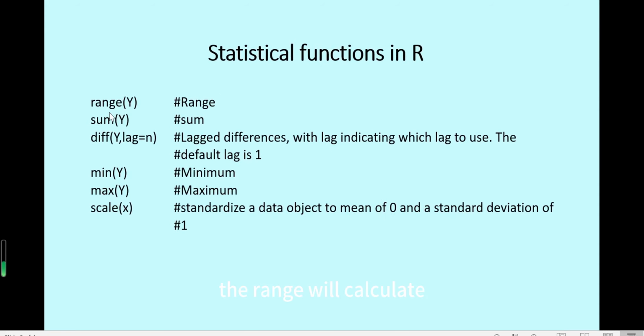And range will give the minimum and maximum value. Sum, and diff will calculate the lagged difference between each pair of values. Scale will get a standardized value with mean 0 and a standard deviation of 1.